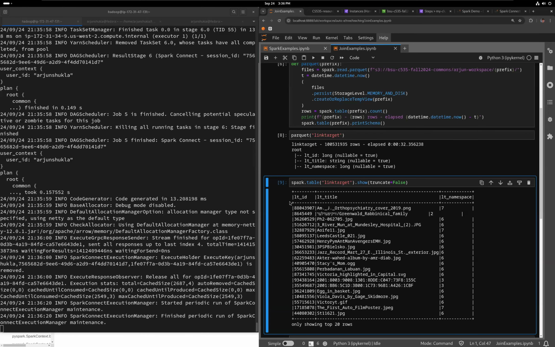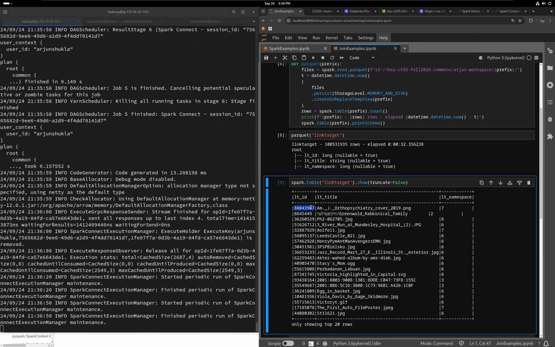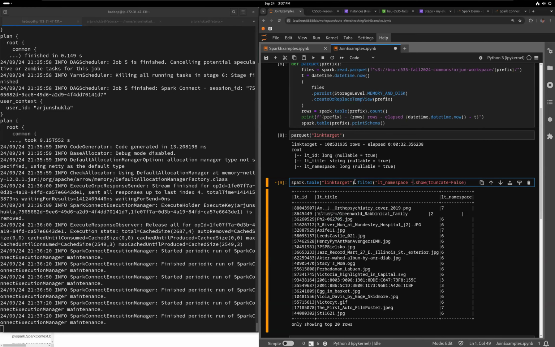But how this is structured is the link target ID is unique for everything you could possibly have a link to. So a page that you link to in this table is only referred to once in this table. So this is the title of the page, not JPEG. These are all objects. Let's do actual pages. Filter, link target namespace equals 0. Okay, and that will give us pages.